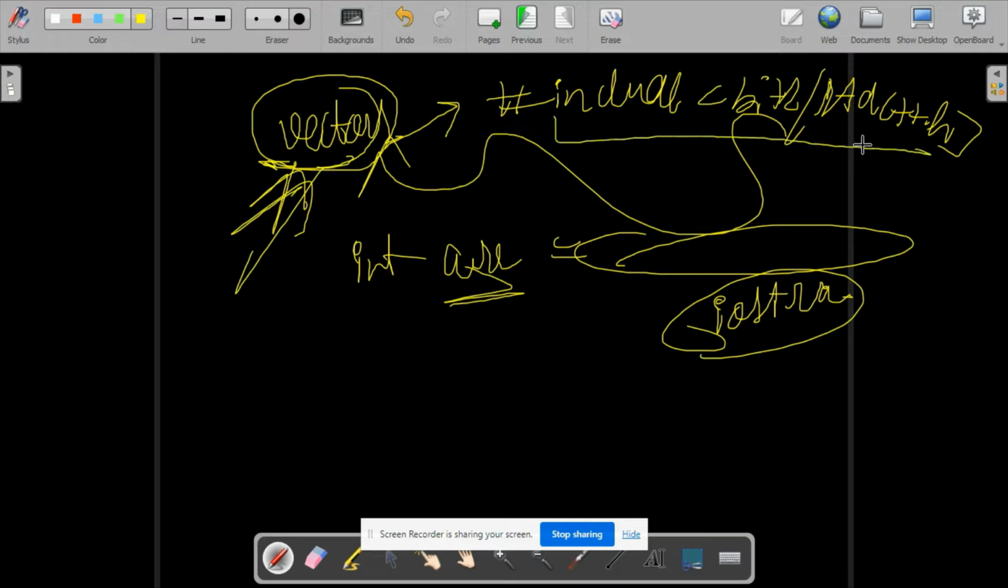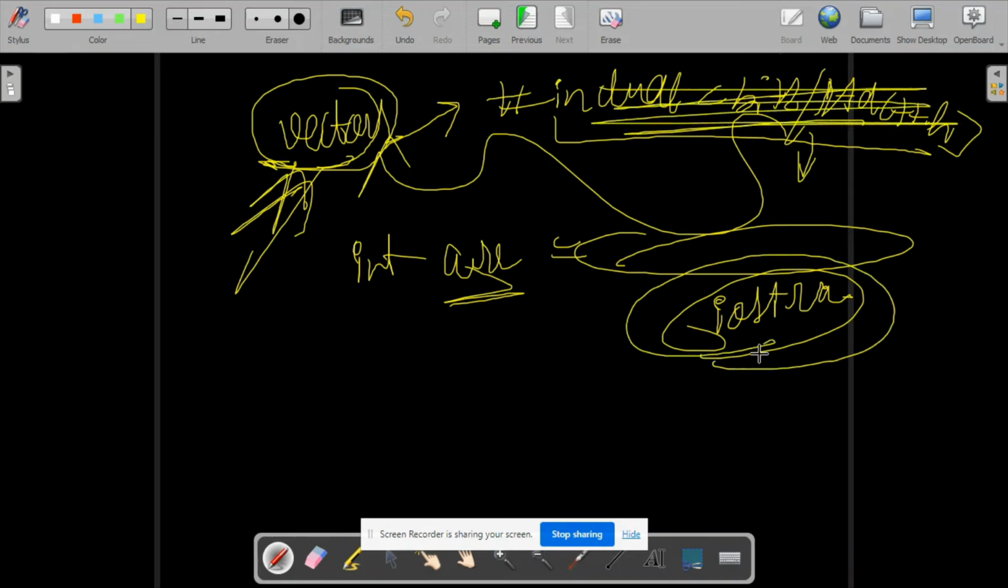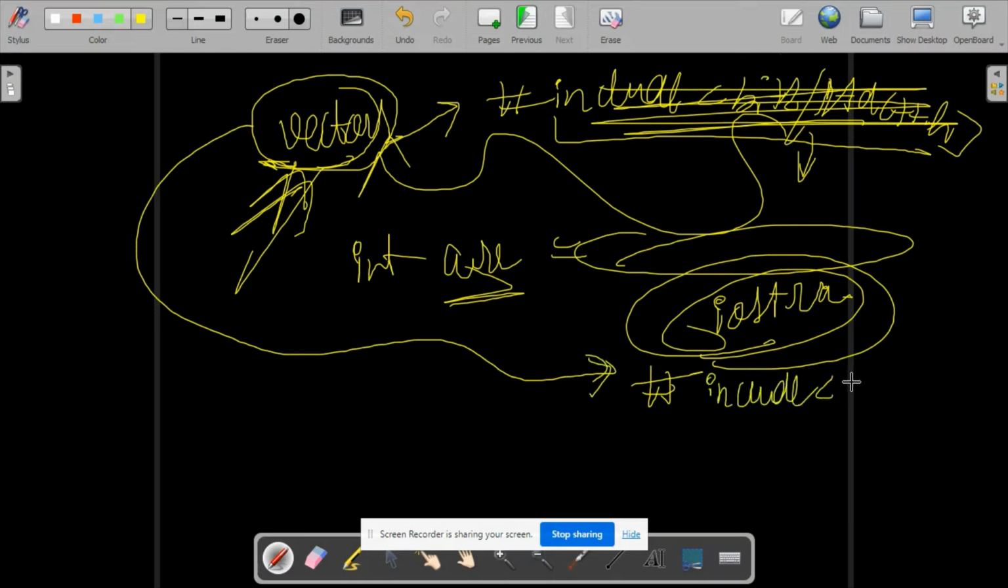Either you can include this universal header file, because you know it has so many rich functions. But if you're not using bits/stdc++ and you're using iostream, then you have to specially include the header file of vector to access these properties. What is it? Include vector. This you have to include. Only then you can work with vectors or use its inbuilt functions.